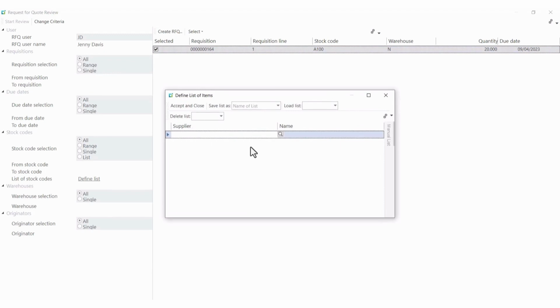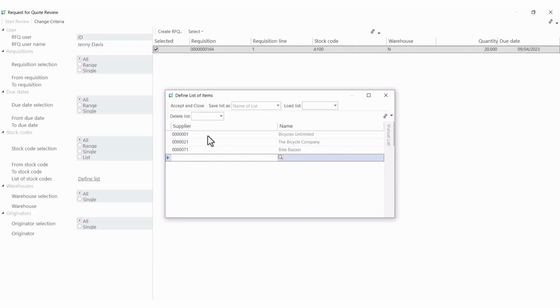And then here we're going to enter the supplier details. There were certain suppliers who were chosen to send a quotation for this specific requisition. So we're just going to enter the details. So supplier 1, for example, 21, we're going to tap off. 7.1, tap off. 7.5, and we're going to tap off. Now we're going to accept and close.